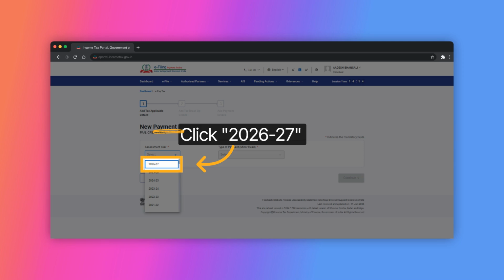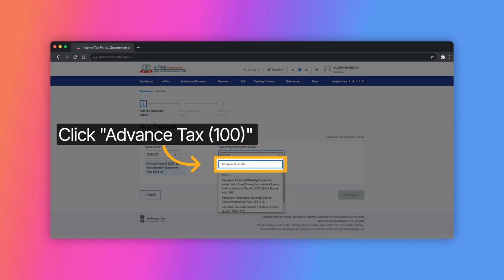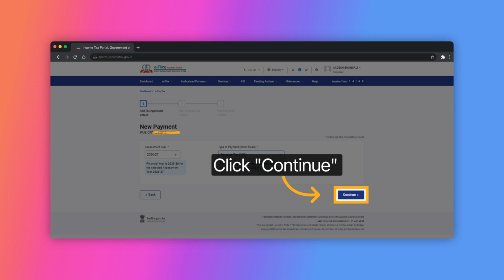Select the financial year 2026 to 27 for which you want to pay the advance tax. Click the Select button to confirm your choice of the financial year. Select the Advance Tax 100 option to specify the type of tax payment. Click the Continue button to move to the next step after selecting the tax type.